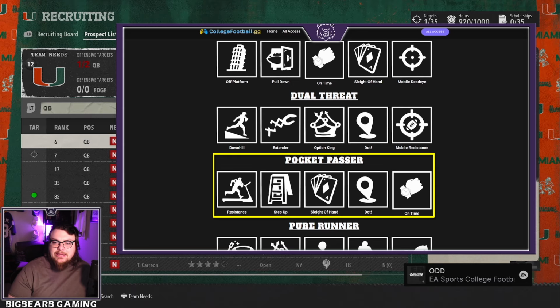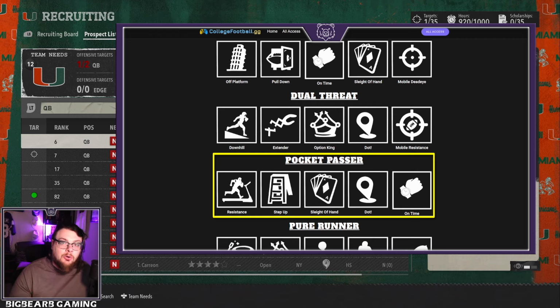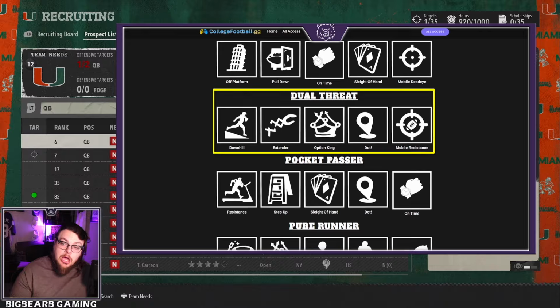We'll start with that pocket passer: resistance, step up, sleight of hand, dot, and on time. It's just all going to help you with some better throwing accuracy. Dual threat, option king is going to be really big for you if you are looking for that RPO, the read option, to add to your offense. Extender also helps in that category. They also get downhill, dot, and mobile resistance.